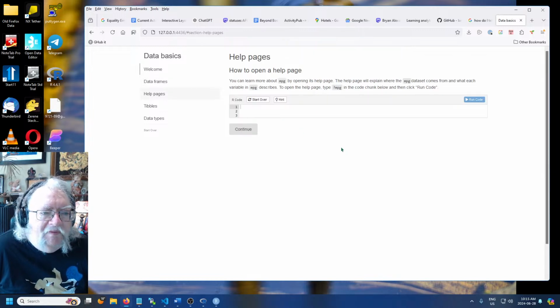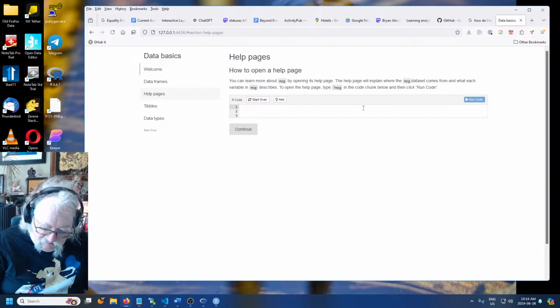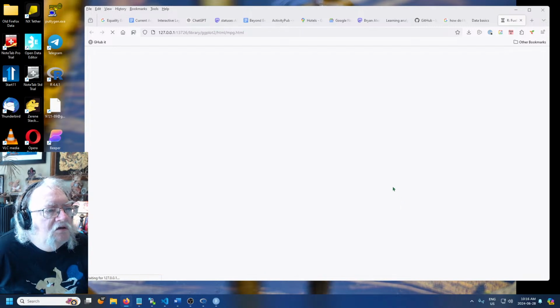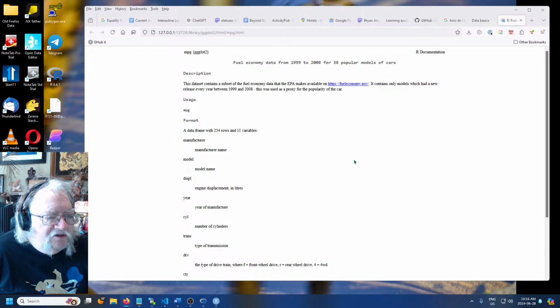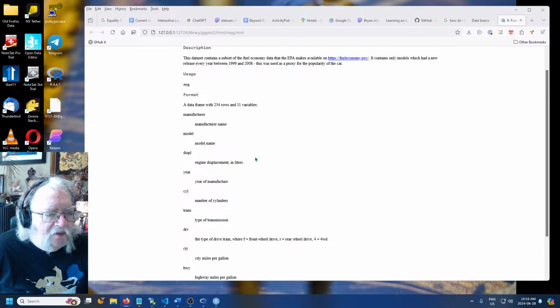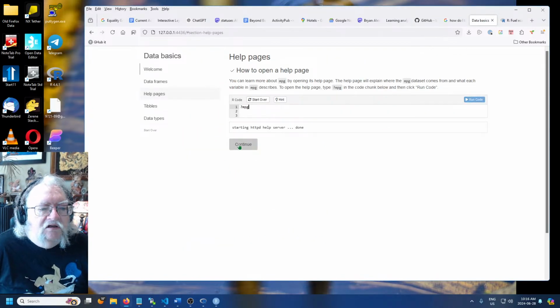Okay. Help pages. How to open the help page. You can learn more about MPG by opening its help pages. Alright, so question mark. Whoops. Clicking here to focus it. MPG. Run code. Okay. Oh, there's the. Okay. So this is just a description of all of the data in the MPG data set. Okay, that's pretty simple. Continue.